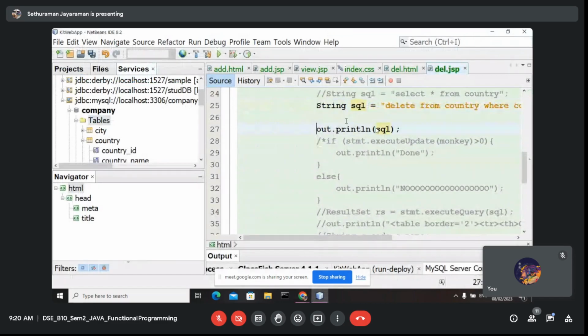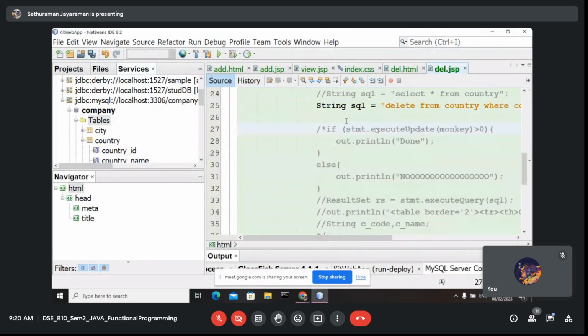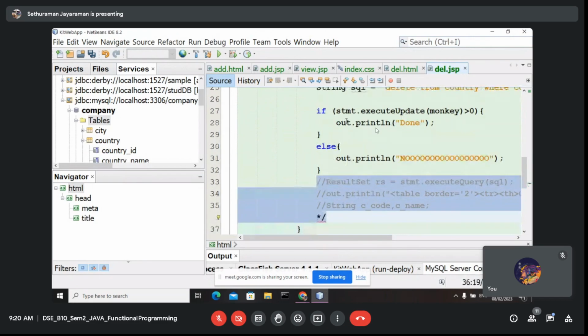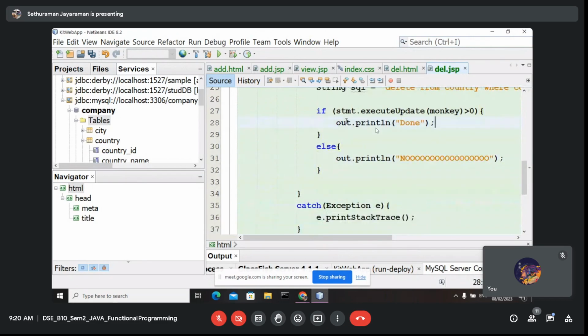Okay, so remove this statement. Same thing. So I'll remove all of this. Just say removed. Otherwise, no. Now there is no monkey. There is SQL. Okay, fine. Now what happens?